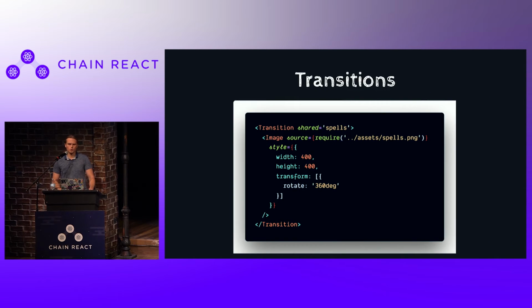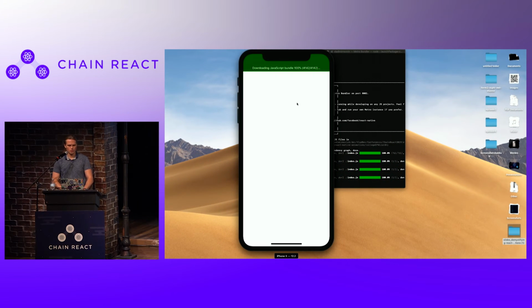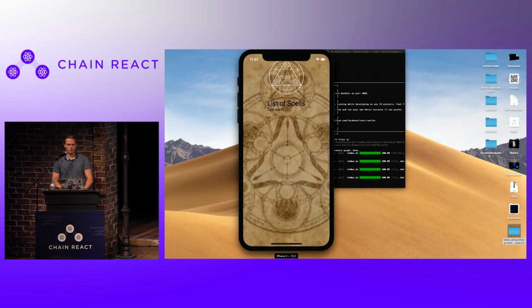So the transition will look like this. You will have a wrapping Transition element with a shared key. Now this shared key, spells in this example, will be the same key on two different screens. Whenever we pass the same key, the element will be transitioned from one state on one screen to a state on the other screen. So in this example, we are rotating it. And let's see an example here, so it's that rotation, right?